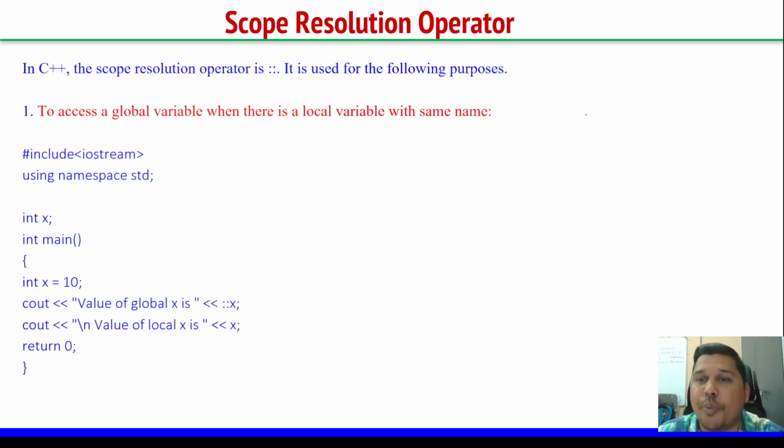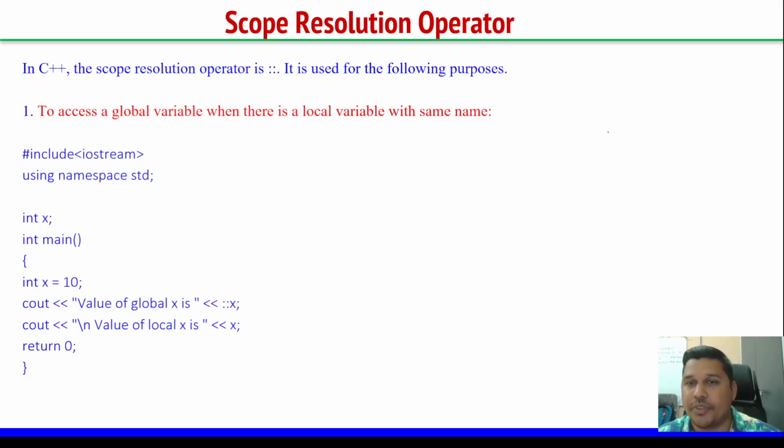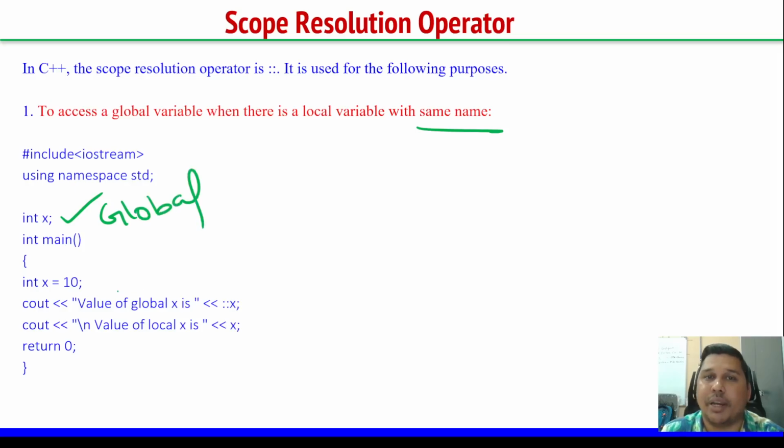The scope resolution operator is represented like this, 2 colons, four dots, 2 colons. So what is the use of this scope resolution operator? First use is to access a global variable where there is a local variable with the same name. See the simple example here. I am having int x as a global variable, and I am having int x equal to, this is a local variable.